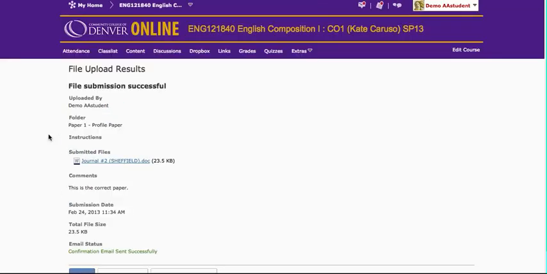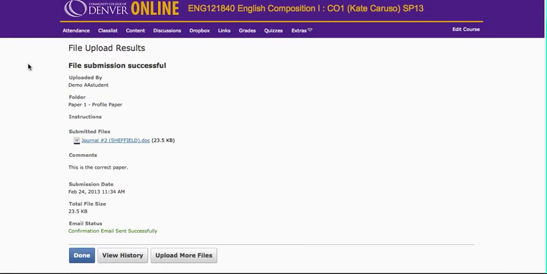And I get this final page. You must see this final page to know that it's gone through. It says file upload results, file submission successful. If you don't see successful, it means it didn't go through. It'll tell you exactly what folder it went to. Double check that it went to the right folder. The title of your file.